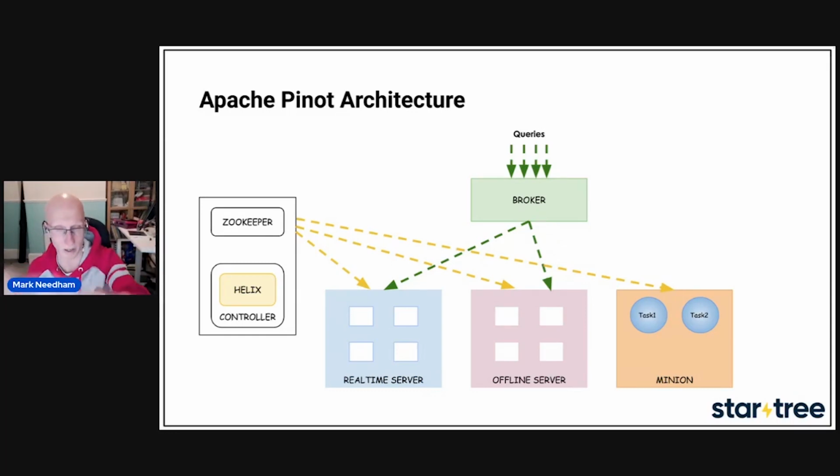Above that, we've got the broker, and the broker is where the queries come in. The queries are coming in from a client. It could be a driver, it could be the HTTP API, one of those.